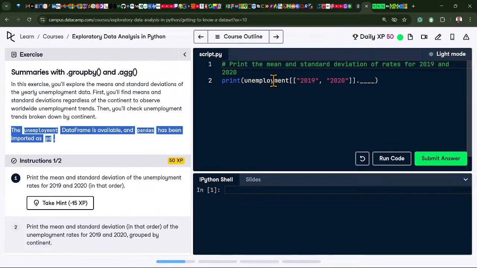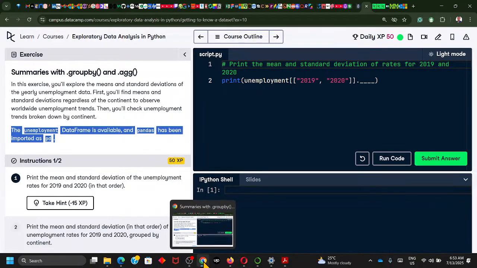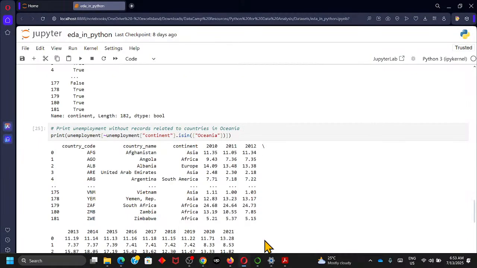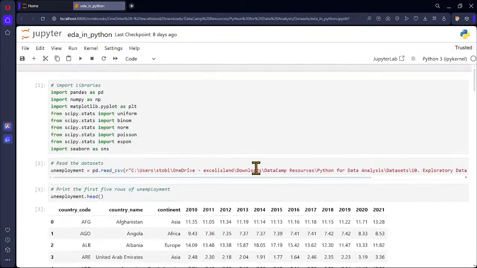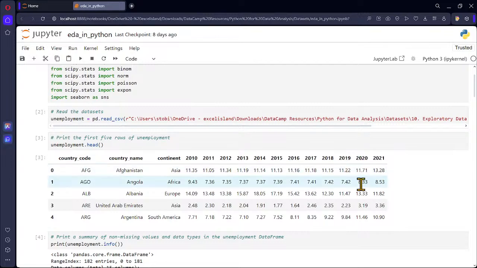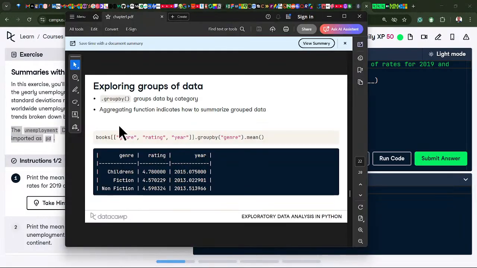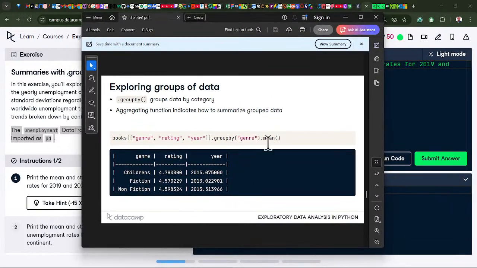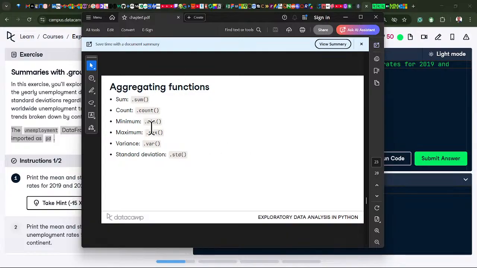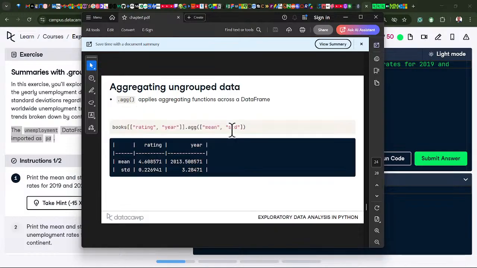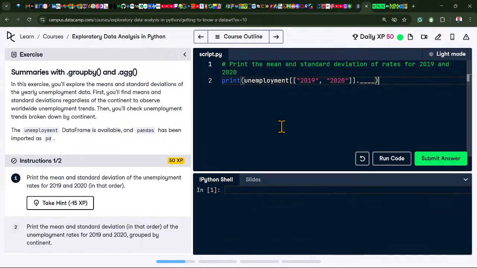It says print the mean and standard deviation of the unemployment rate for 2019 and 2020 in that order. You just point to the data frame and you specify the column. So for the unemployment 2019 and 2020 columns, how do you do that? The question says print the mean and standard deviation. So you want to print, and you can see the aggregation functions there: mean, sum, count, min, max, variance, and standard deviation. For the mean and standard deviation, we just do something like this.